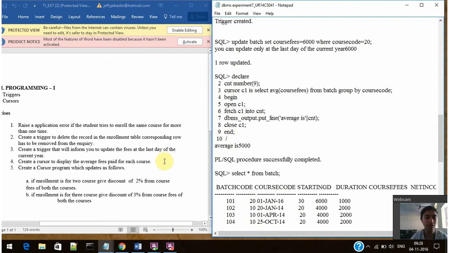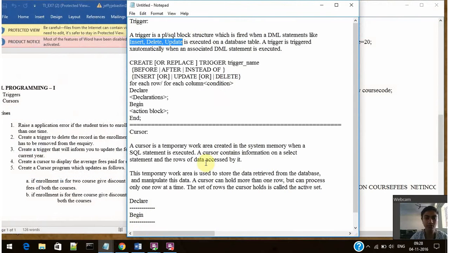Then moving on to cursors. What are cursors? Here, cursor is a temporary work area created in the system memory when an SQL statement is executed. So it is basically just a temporary work area. Cursors are preferred by clients to be used, but looking at it from a real point of view, it is not suggested by officials to be used.